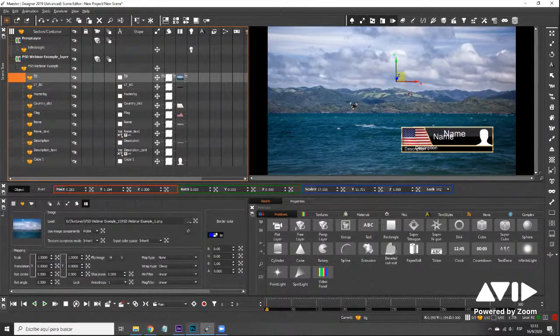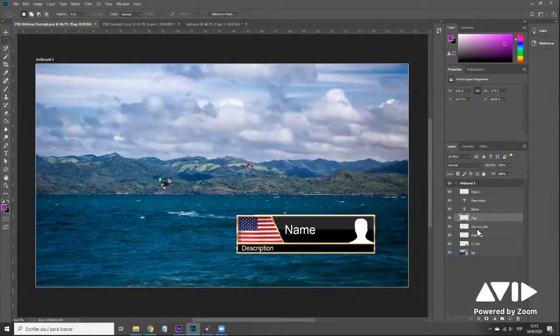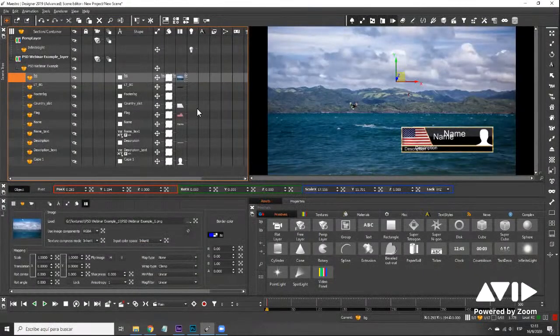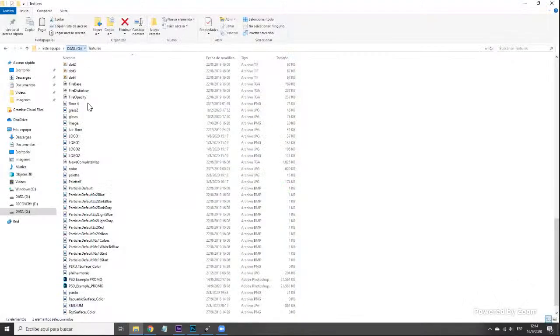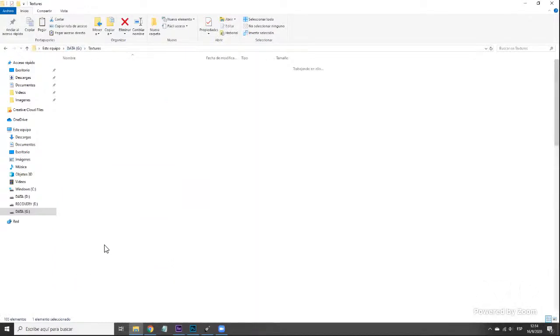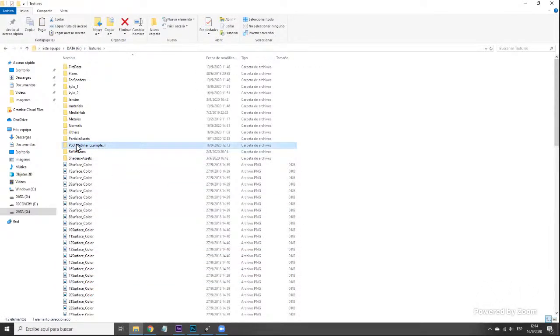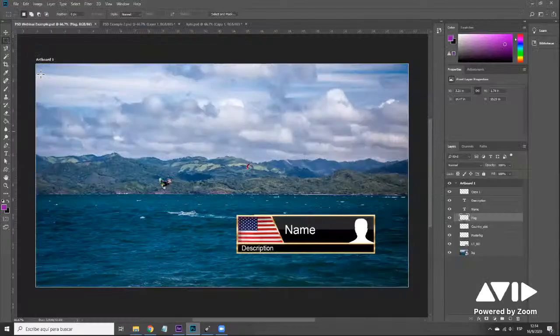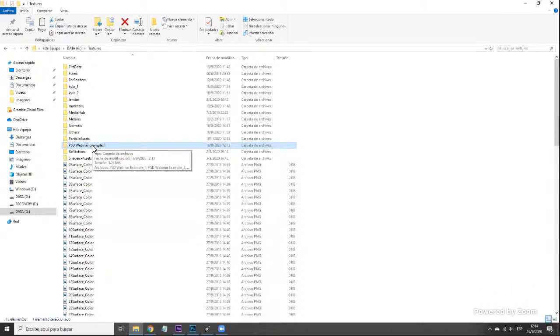So now each one of the layers is converted into a PNG image. So where is this image stored? When you use the importer, you will need to go to C drive, textures, and there you will find a folder like this one. And inside that folder, the name of the folder is going to be the name of the file.